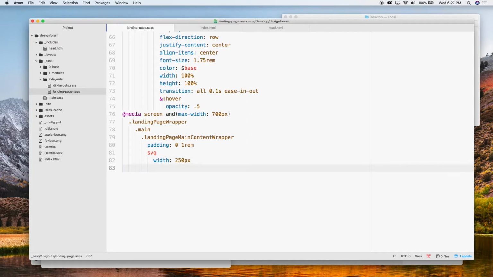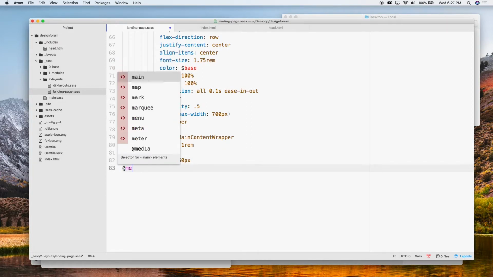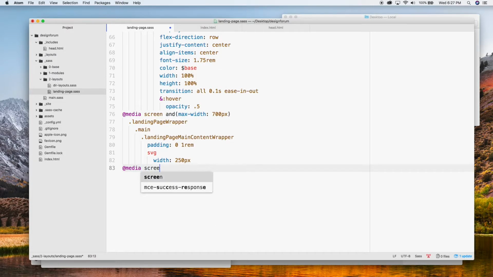And then there's another one that I want to do when it gets a little smaller. At media, screen, and max width of 475 is a good size.